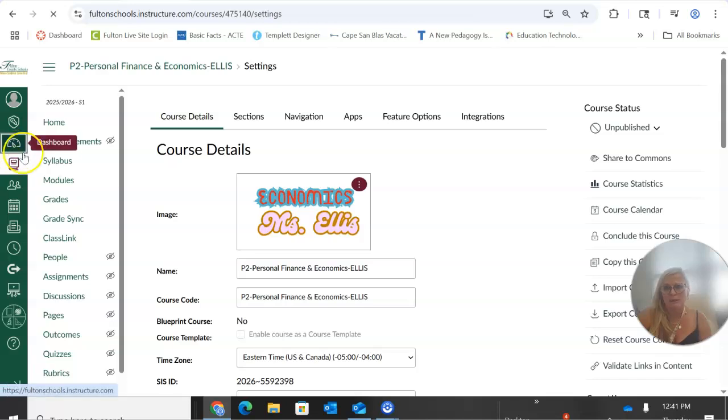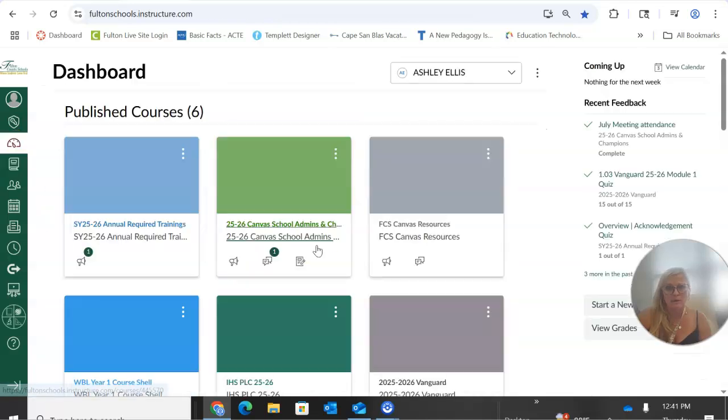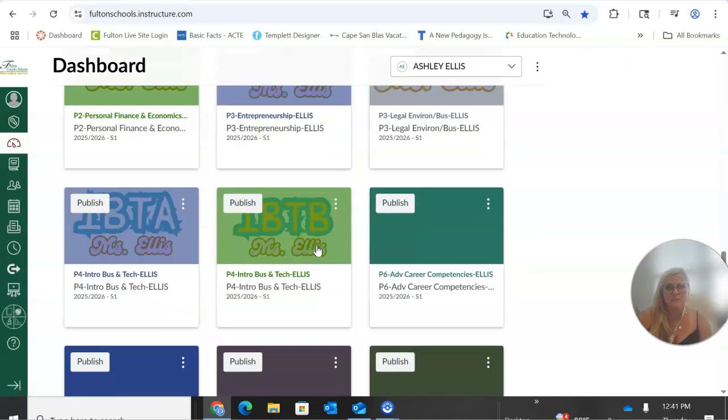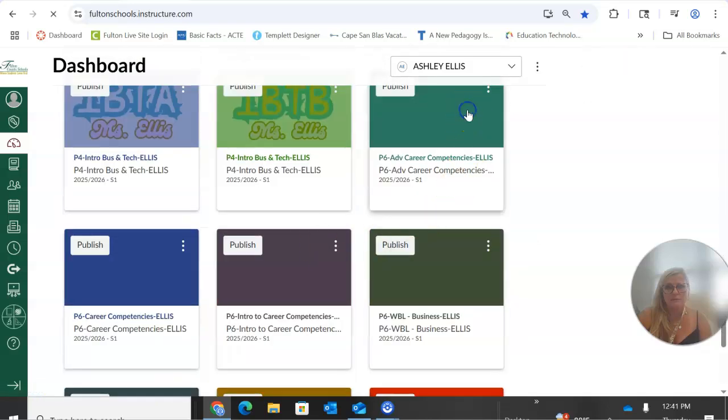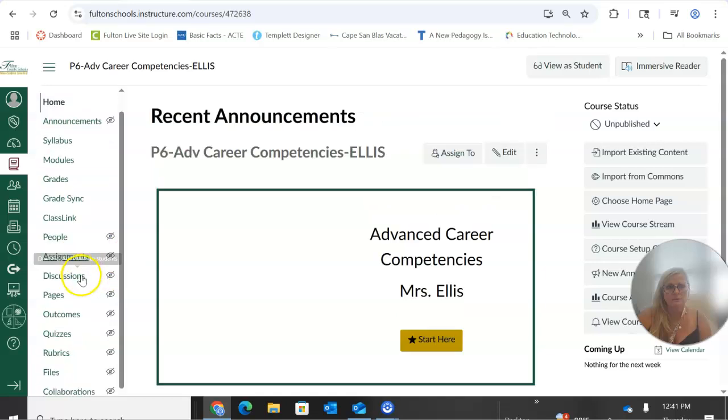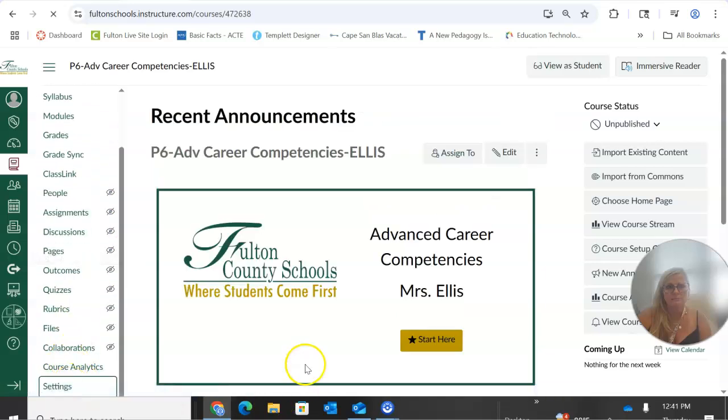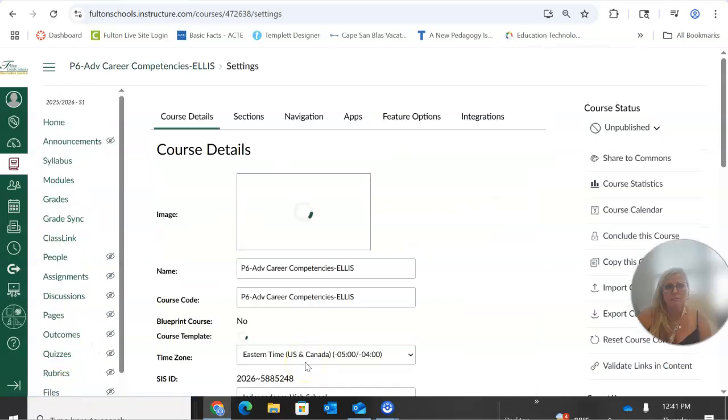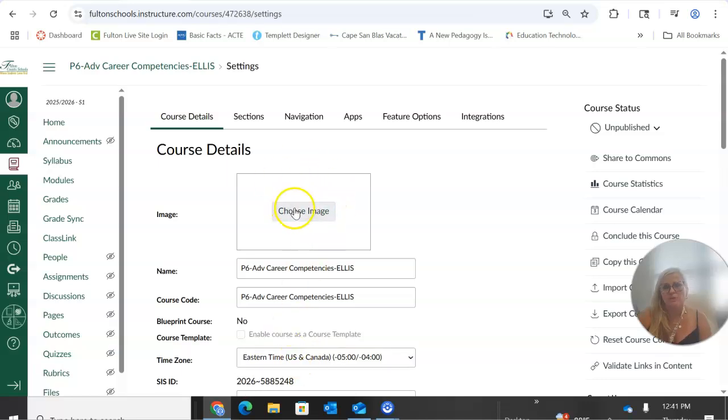Let me show a better one that's not been created. Sorry. Give me 2 seconds. We'll go back to that advanced computer. Let me go to settings. So you can see right here, it just says choose image.